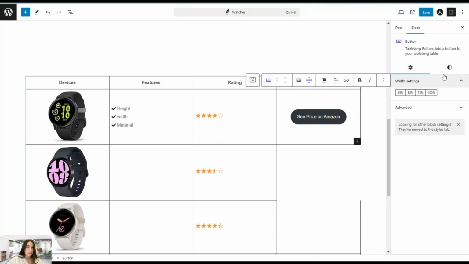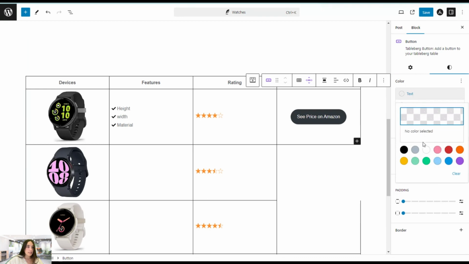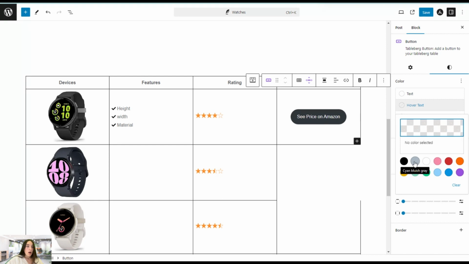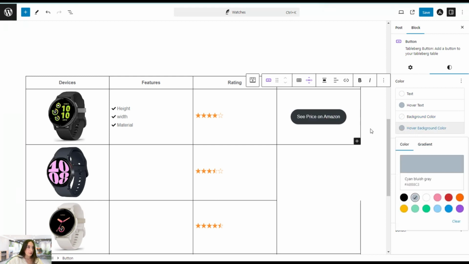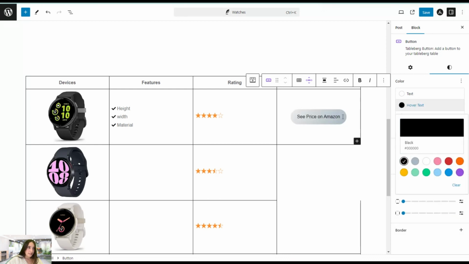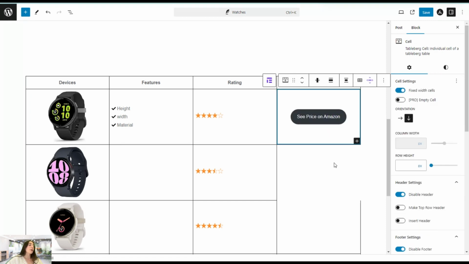Then let's also head to coloring and customize the text. Okay, so the text is going to be white and the hovering text is going to be this gray color. I want the background color to stay the same, but we can also choose a hovering background color. So it can be maybe, we can also go to gradient and we can choose something like this. I really think it's appealing, but then we need to change the hover text. So let's say, great. I think I like this one.